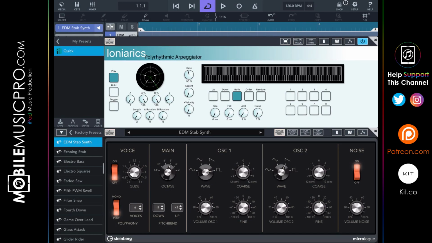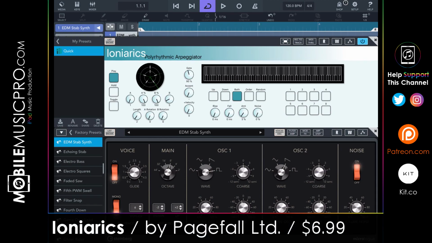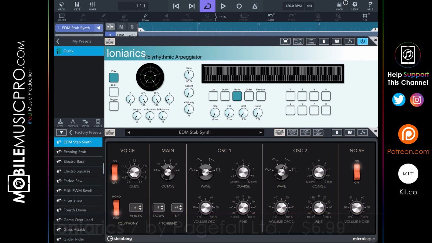Alright, and the first app we'll be talking about today is Ioniarics by Pagefall Limited, available for $6.99. Ioniarics is a polyrhythmic arpeggiator that makes it really easy to set up complex rhythmic patterns and use them to generate interesting sequences. So as you can see, we have both the plugin pulled up here and the native synthesizer to Cubasis 3 pulled up here using the EDM Stab synth. Let's just hear what that sounds like real quick.